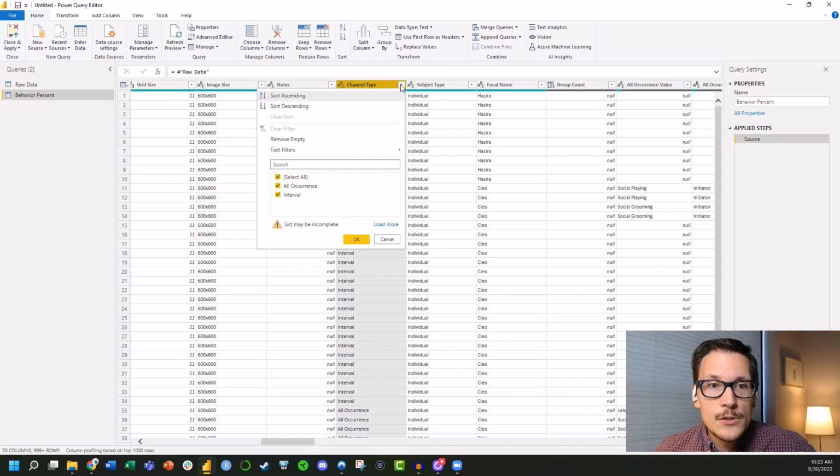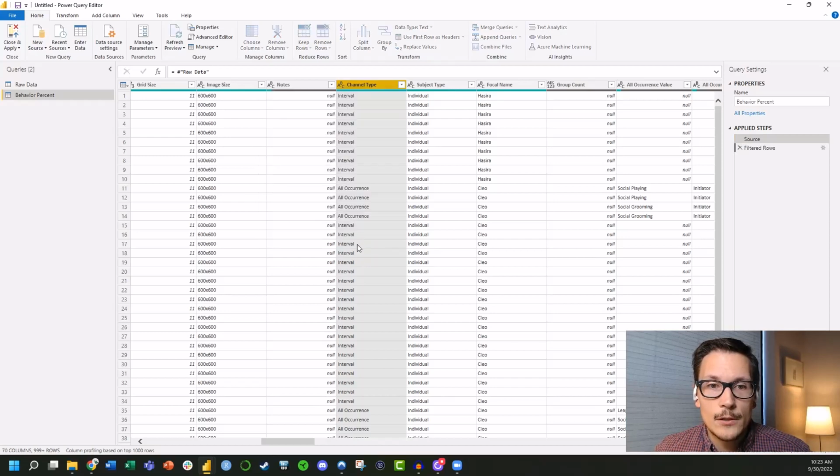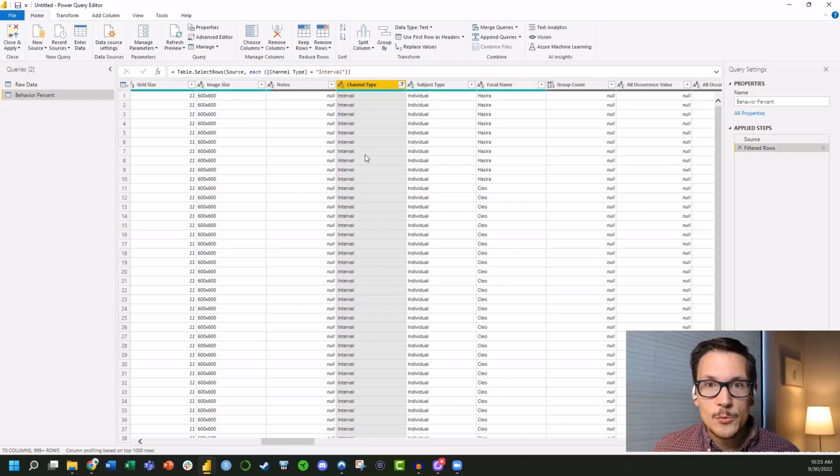So the first thing I'm going to do, just for performance reasons, is filter out all the data, and I'm going to only select the interval channel. So for the next steps that I do, Power BI is working off a lot fewer rows. So it's just helping optimize it a little bit there.